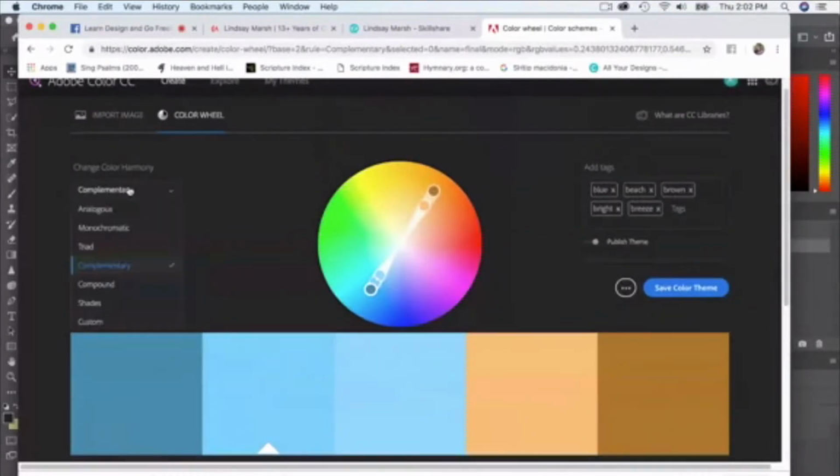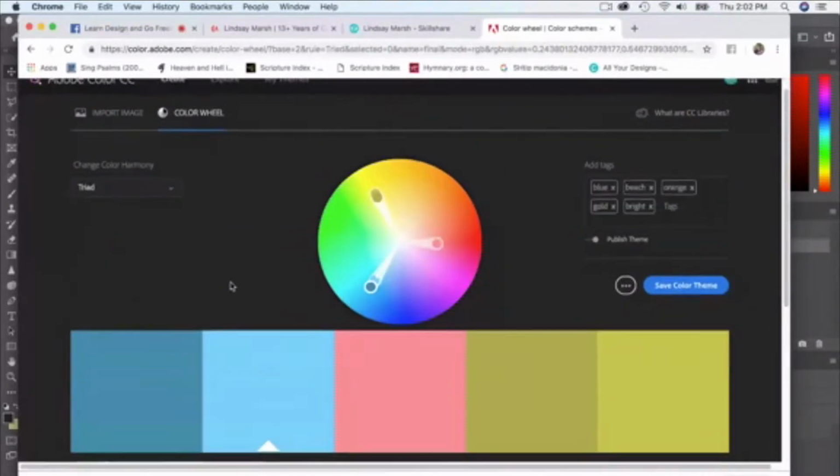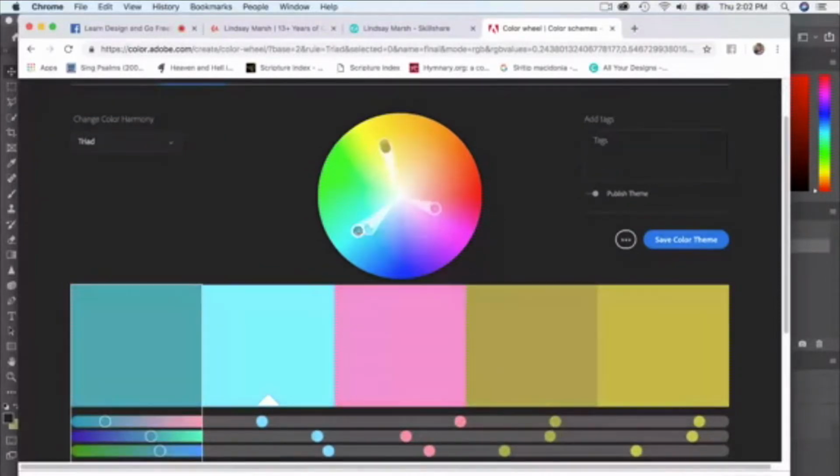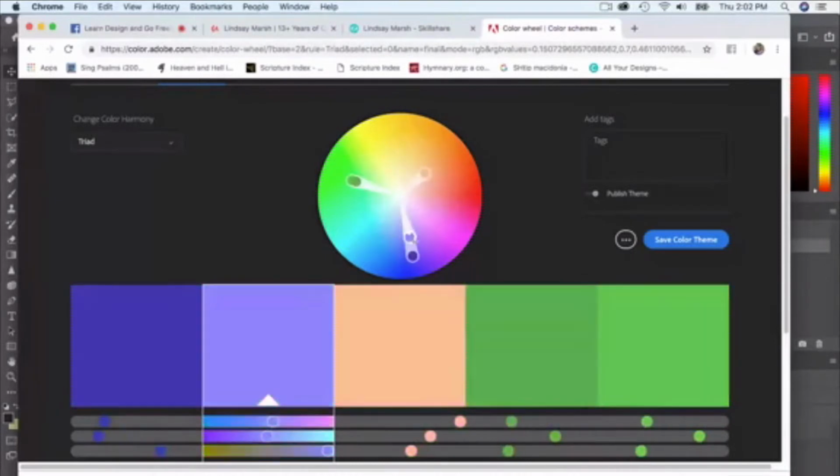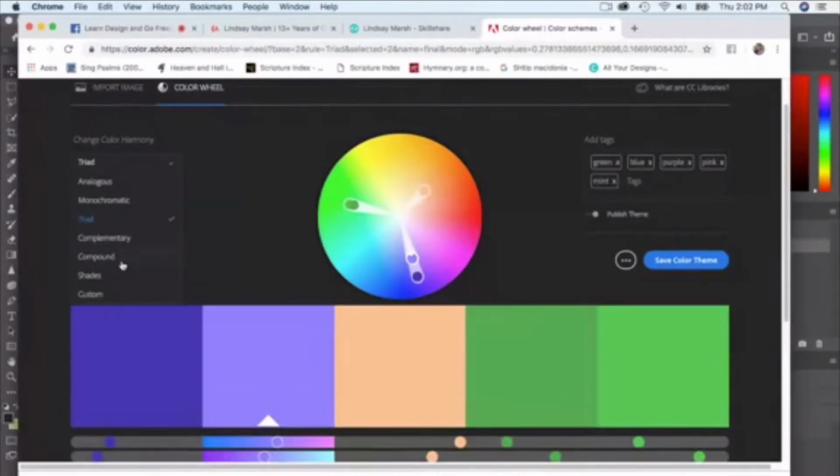So great, I was just messing around. Triad. So you're going to have your triad along the color wheel, which you can adjust. Ooh, it's a pretty fun tool. Okay, 1 more minute and I'll start to look at what your projects are.